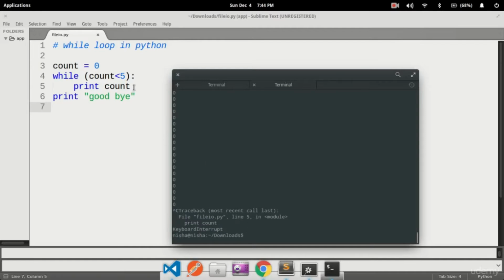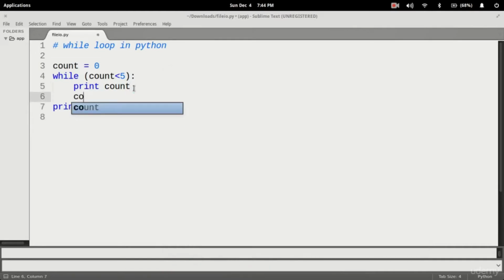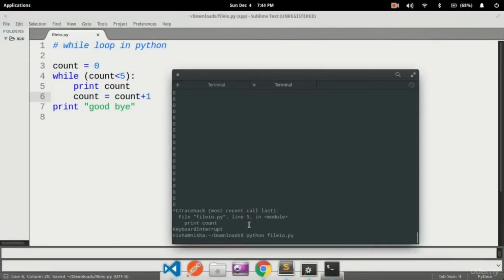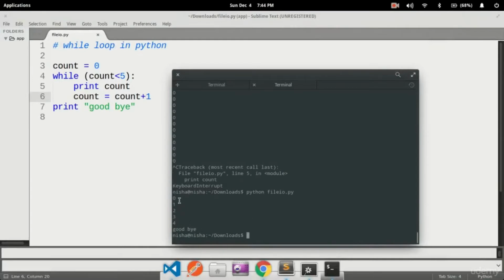Just go to the code and add something like count equals count plus 1. Then it will show the actual result like this: 0 up to 4, and whenever the count equals 5, the condition becomes false, and this will get out of this loop, and the program control will go to the next line and it will print goodbye.